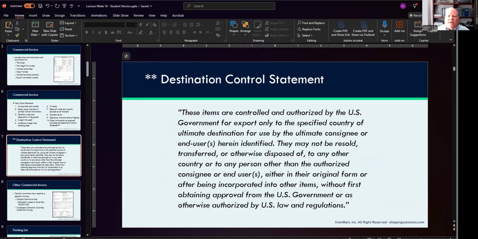For example, if you are selling items that are on the United States Munitions List. And again, I'm using the US examples. If you're in another country, you will have similar regulations in your country. But here we have the destination control statement that one adds to your invoice if you are selling or shipping these types of goods. So basically, it is telling people it can only go to this country and this end user. You're not allowed to reship it to someone else beyond who is receiving this.